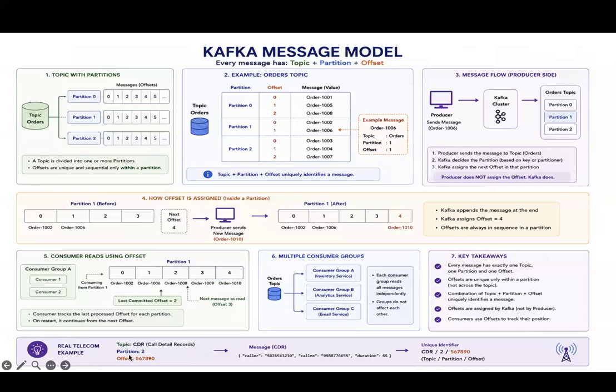For example, for a call detail record, a topic named CDR where the partition number is 2 and there is an offset, when the message is sent with the detail, this is the unique identifier for how the message is stored. So what is the key takeaway? Every message has exactly one topic, one partition, and one offset. That is the message model. Offsets are unique only within a partition, not across the topic. The combination of topic plus partition plus offset identifies the message. That is the main thing here.